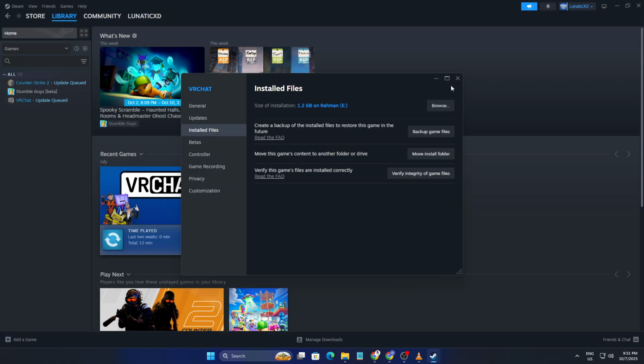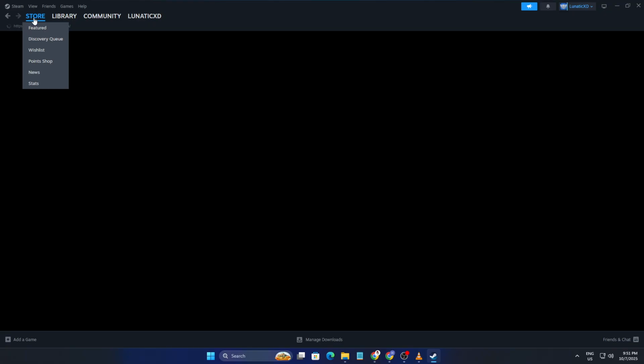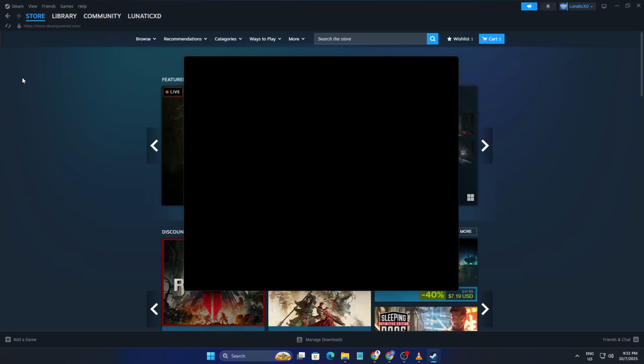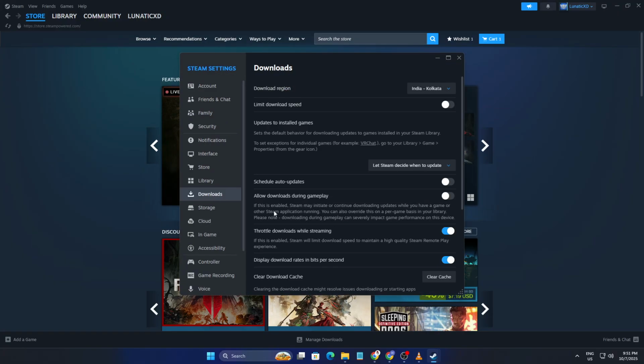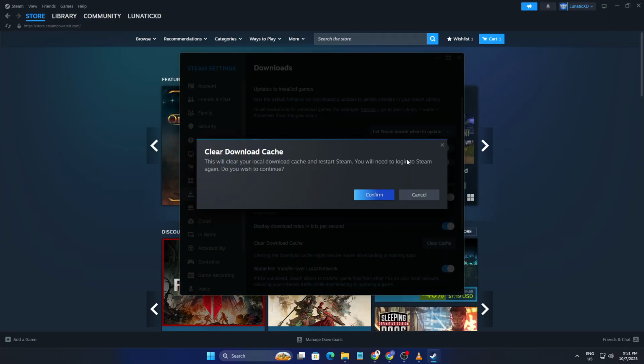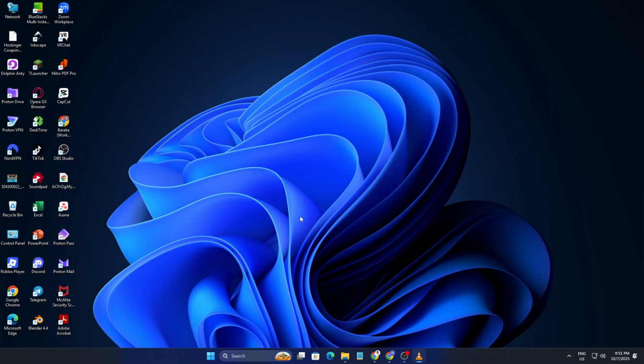Still seeing the error? No problem. We've got another trick. Go to Steam, Settings, Downloads, and then click Clear Download Cache. This refreshes Steam's temporary files, clearing out any damaged cache data that could be causing download or update failures. Once done, restart Steam and try again.